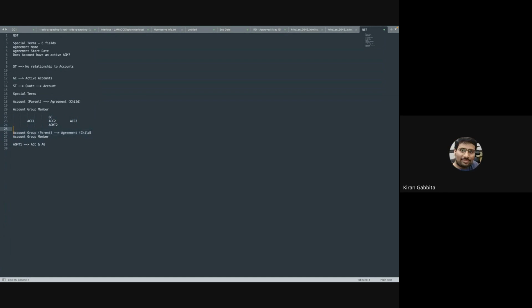So for this AGMT2, there will be an AG as well, and the AG does not have any relations with account here. Whenever you create an account and an agreement, an implicit AG will be automatically created. You don't have to worry about it. Under this AG there will be child records, which are nothing but account group members. So AGMT1 will have the mapping of ACC1 and AG2.